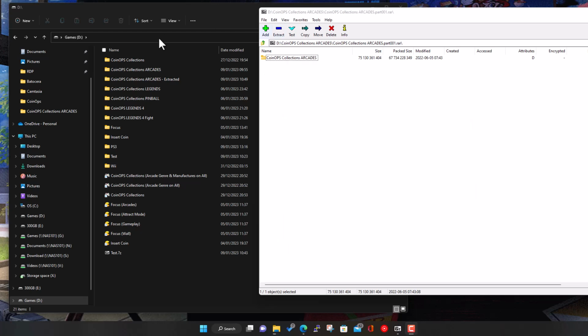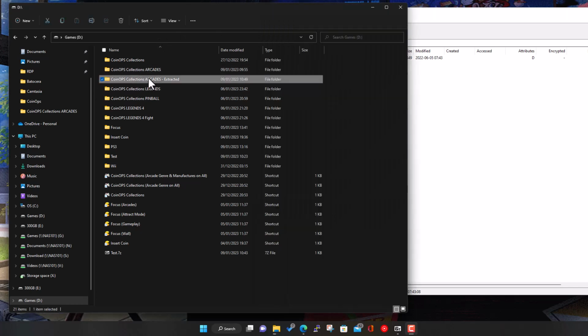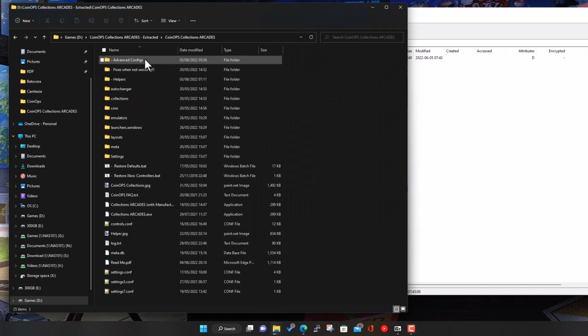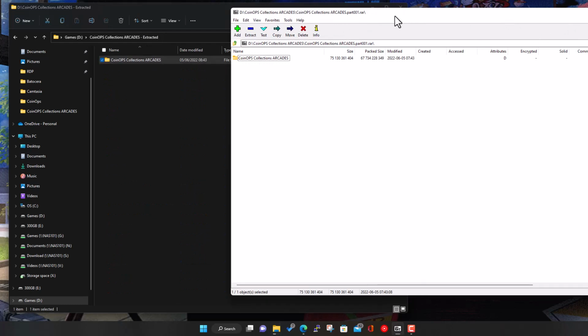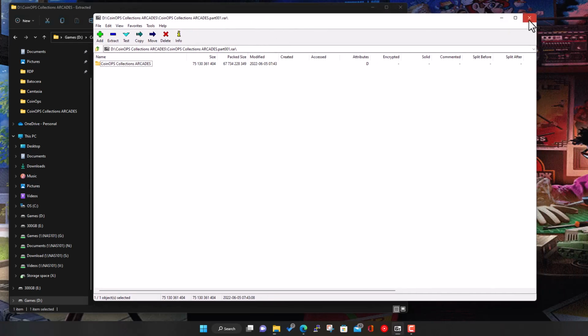Okay, that's all finished now. You can see that it's finished copying across into my extracted folder, and there's all the contents. It took a little while, but we got there in the end. So now we can just close out this. Don't need that anymore.